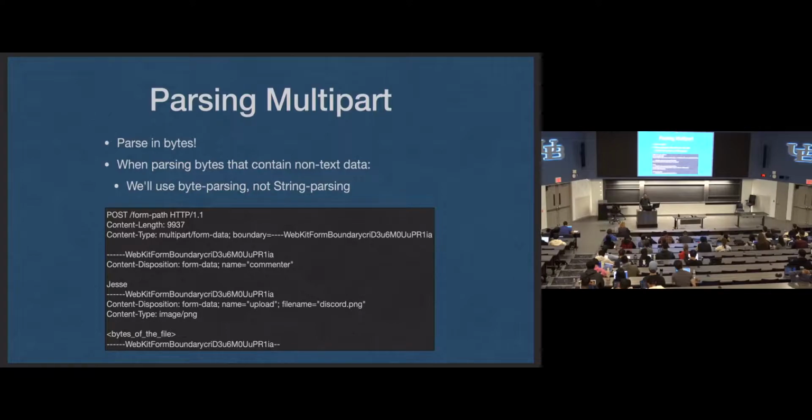So we want to parse in bytes. We're no longer talking about string parsing. We're talking about byte parsing. And this is different for each language. Time permitting, I might have a demo in Python and JavaScript.